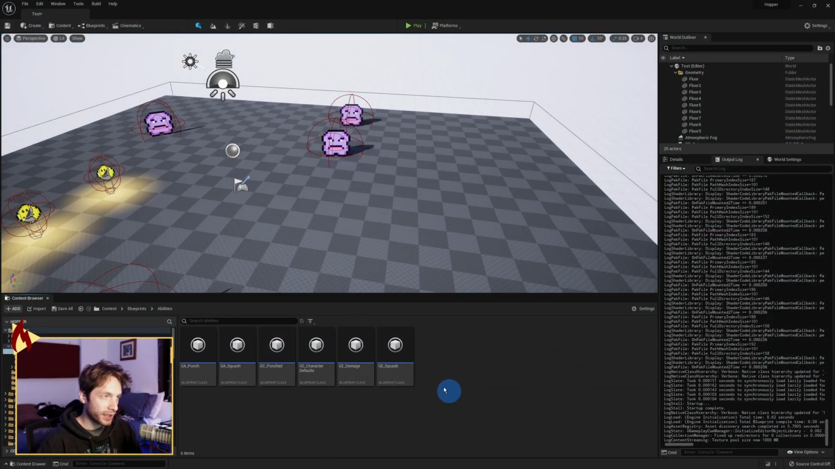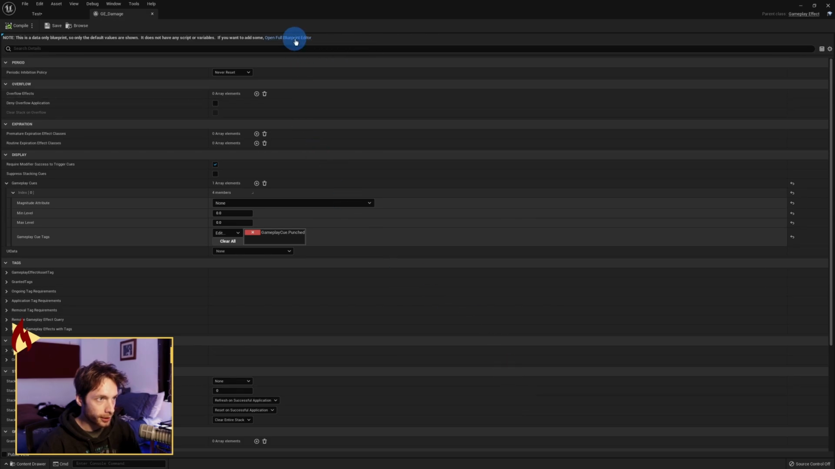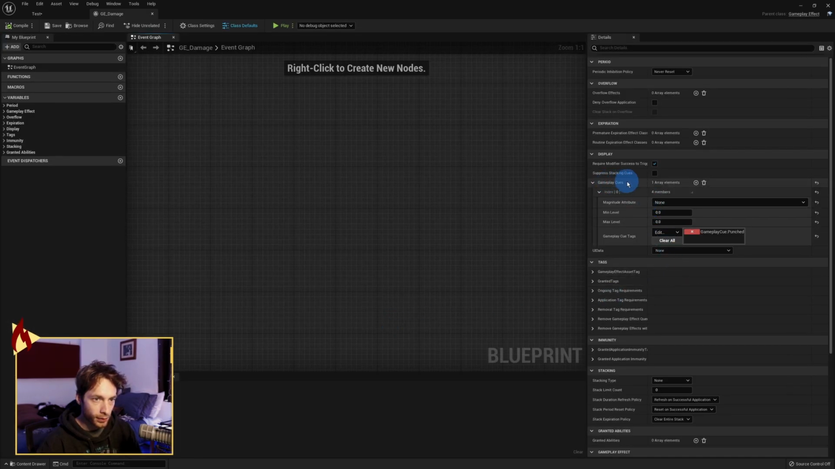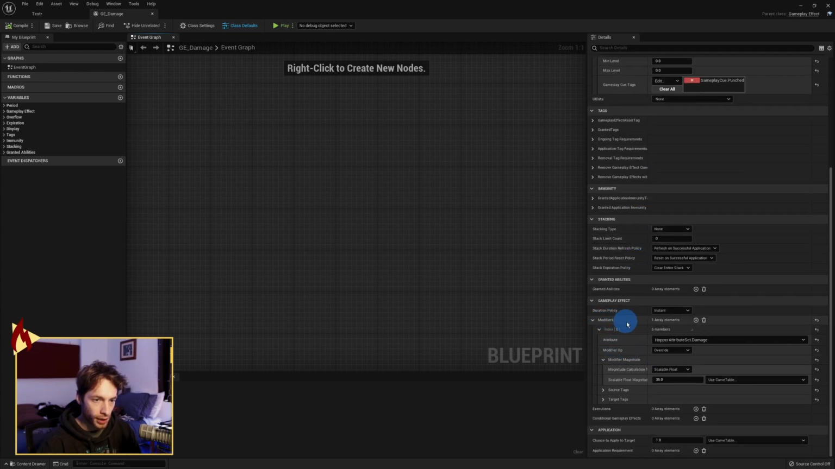Okay, we are back in the editor. I'm going to go ahead and open the original damage here so we can compare. As you can see, we have gameplay queues right here with our gameplay queue punched. And if we scroll down, here's our modifiers with one array member, attribute set damage, override, scalable float 35.